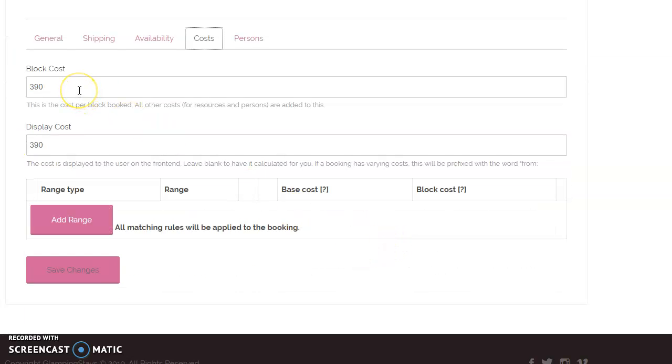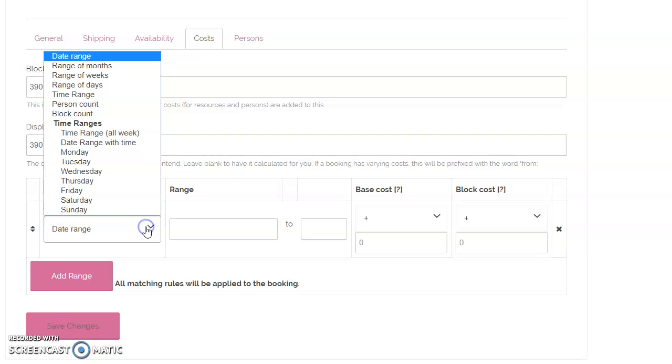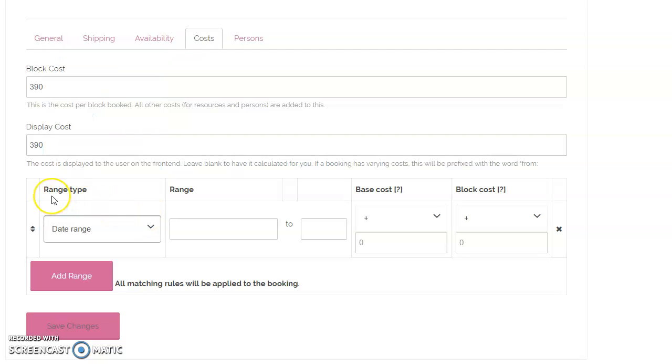Then we've got block cost and display cost. Block cost. Is this the cost per night? I think that's what that means. So we need to change this to cost per night for the whole unit. Display cost, leave blank, that's fine. And then this is confusing. They don't understand this either. So we need to put some wording in here to tell them what they're doing.